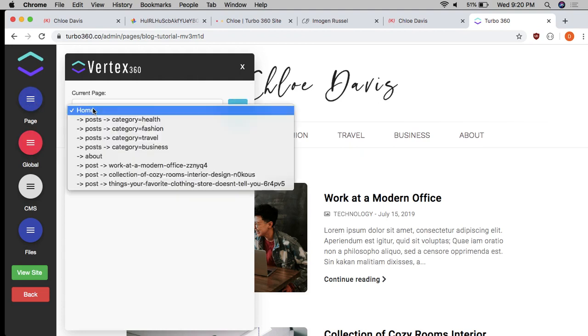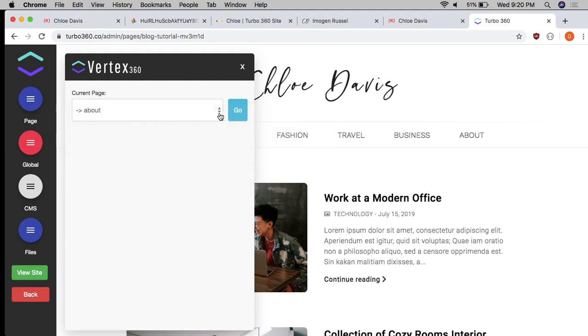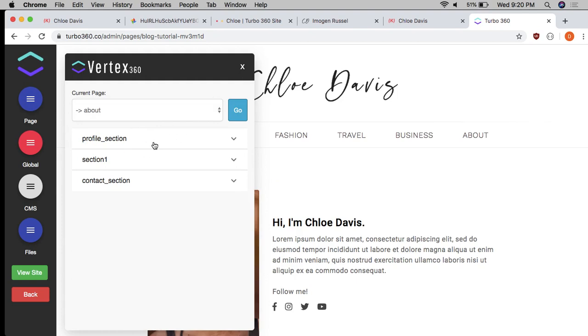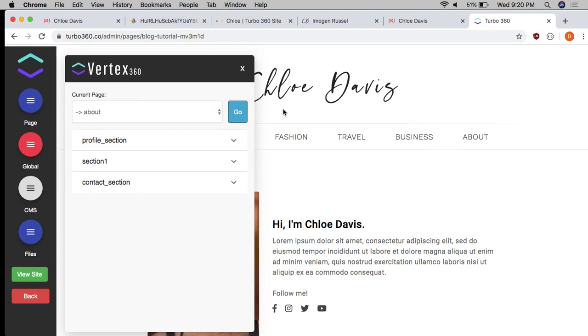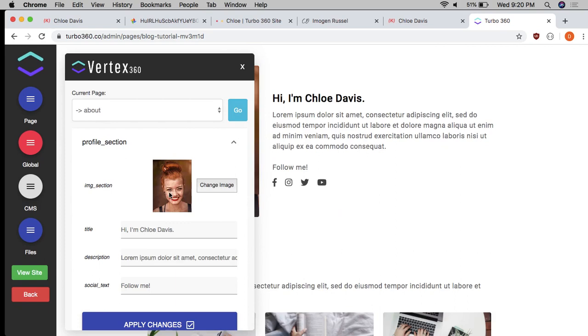page, and then there's an about option. Click on that. And this is the data we just pushed up. We can change it here as well. You see that? So change the image, it'll give you an upload option, etc.